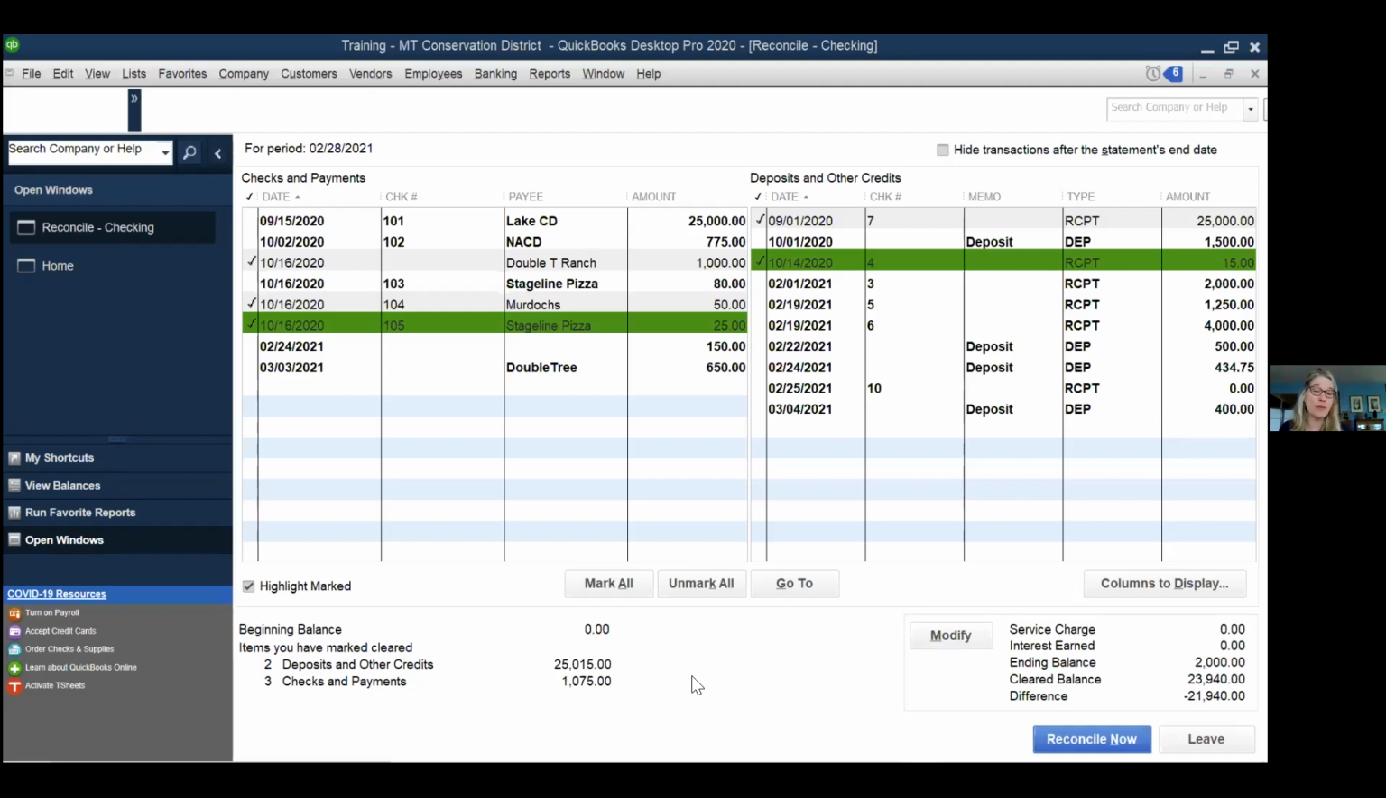Another area that's helpful for you is the beginning balance. So deposits and other credits, checks and payments, you can kind of match that to those summary level totals that you'll see on your bank statement. You know, I'm not at 0, so I'm not going to click reconcile now.